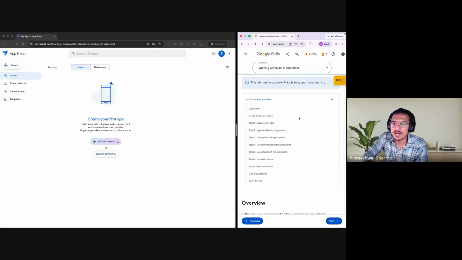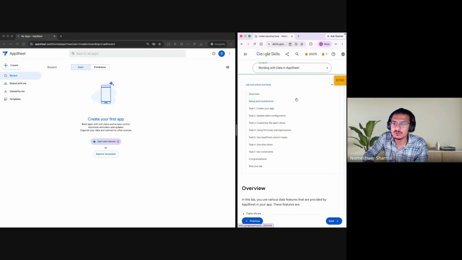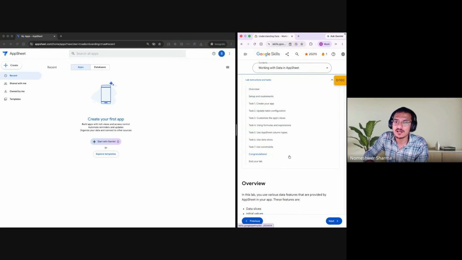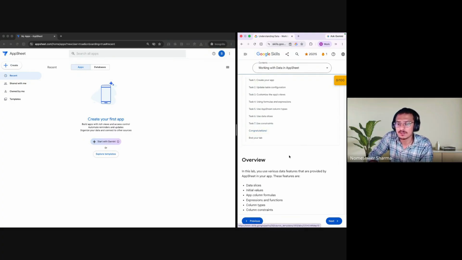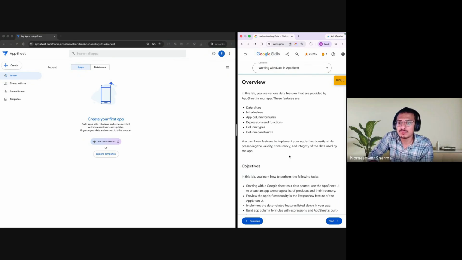As we see, this lab has a few tasks. Task one is to create an app, then update table configs, then customize the app views using formulas and expressions, use AppSheet column types, use data slices, and use constraints as well. So let's see the overview. It says in this lab we are going to practice data slices, initial values, app column formulas, expressions and functions, column types, column constraints, etc.